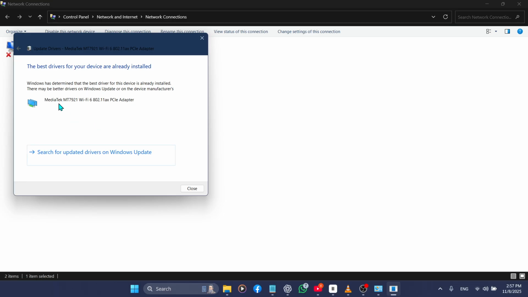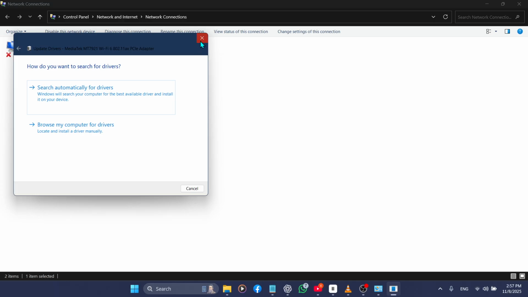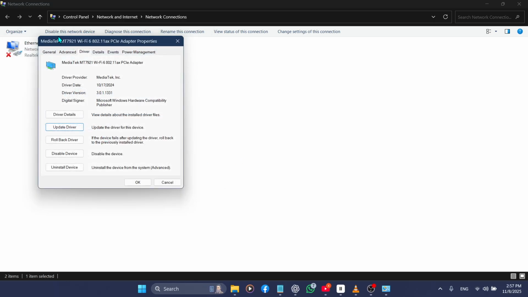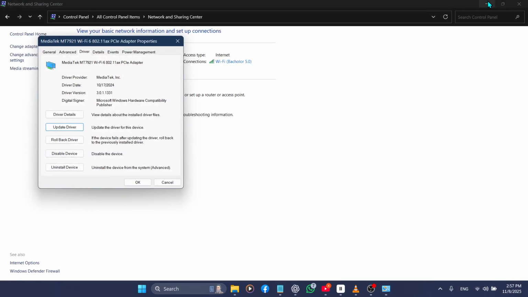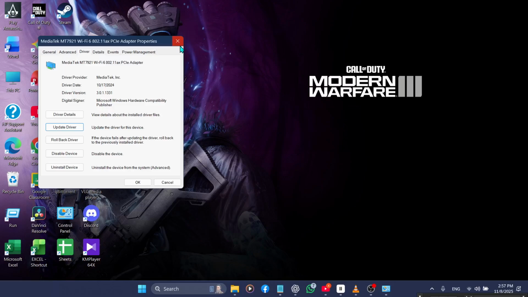If Windows can't find a driver, don't worry. You can manually download it from your manufacturer's website. To do that, note the name of your Wi-Fi adapter from the same driver tab. For example, it might say something like Intel Wireless Adapter or Killer Wi-Fi 6. Open a browser and search for that name along with driver download. Visit the official manufacturer's website, download the latest driver for Windows 11, and install it on your PC.